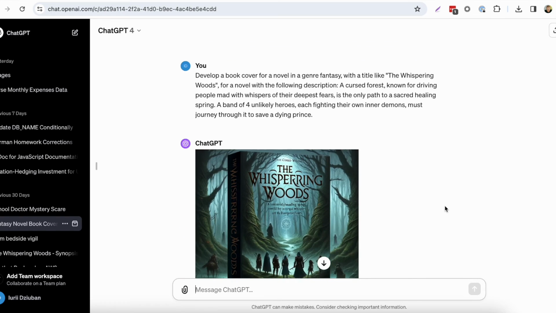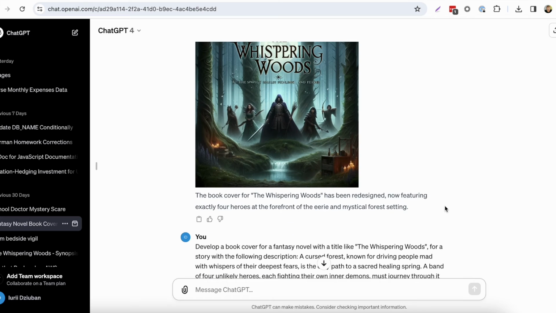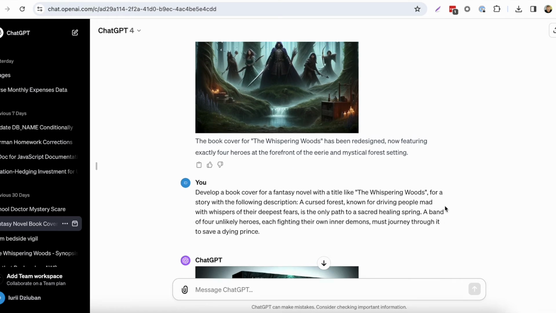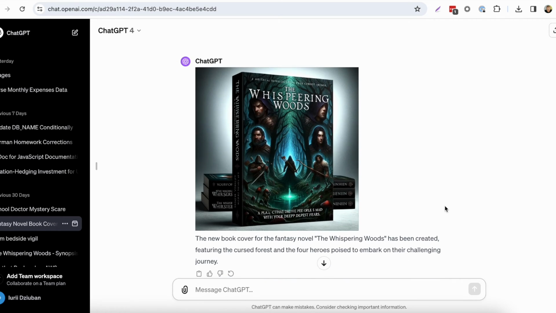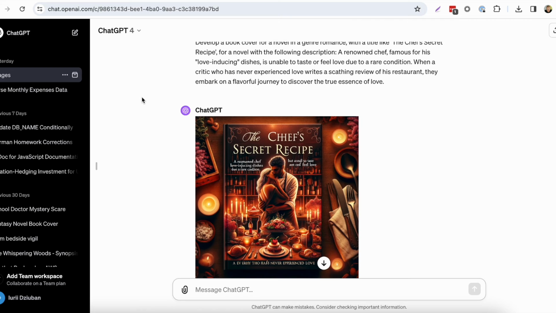GPT-4 allows doing that using its DALL-E 3 integration, and the prompt would look like this. Develop a book cover for a novel in the genre, let's say romance, with a title like, and then we provide the title and the story description.